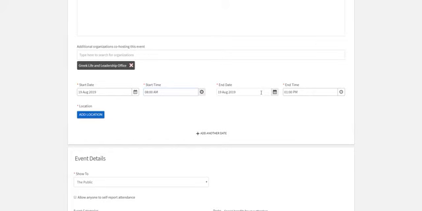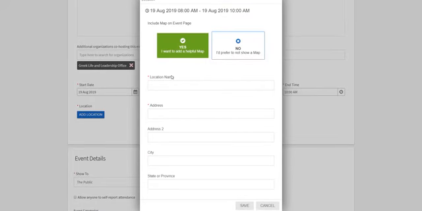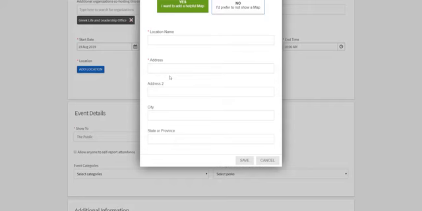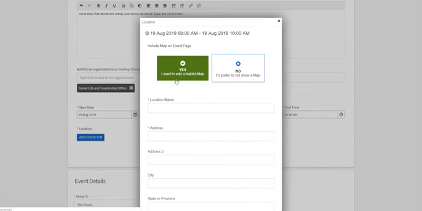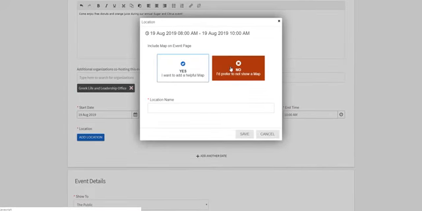Our end date will be the same day, and we're going to end at about 10 a.m. Now for event location, you can either have the event show up on a map. So say you're doing an off-campus event, you may want to include the address so that it's easier for people to find it. However, if you're doing an on-campus event, that's not really required. So we're going to say I'd prefer not to show a map, and we're just going to enter our location name. So in this case, we're going to say Bell Tower.